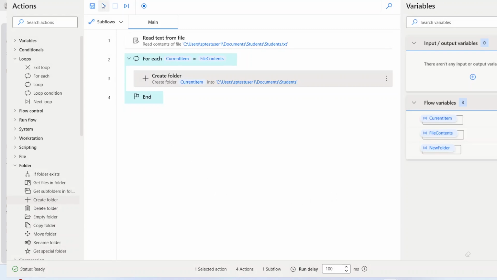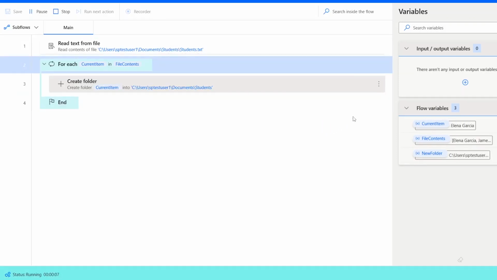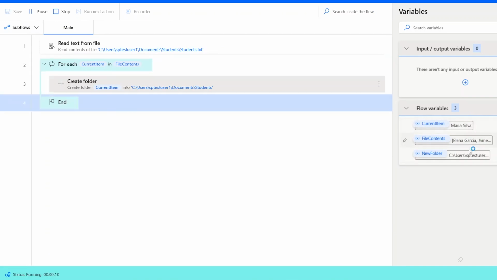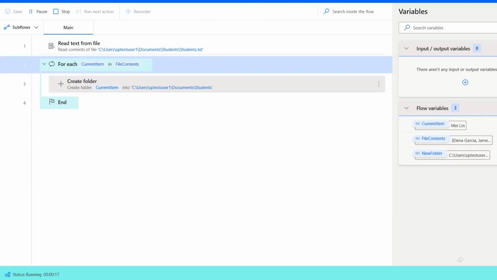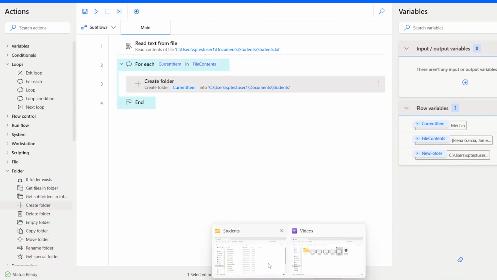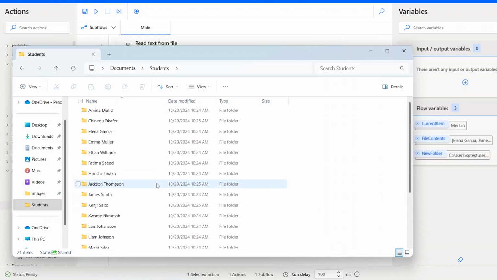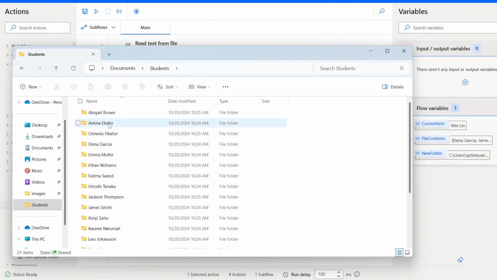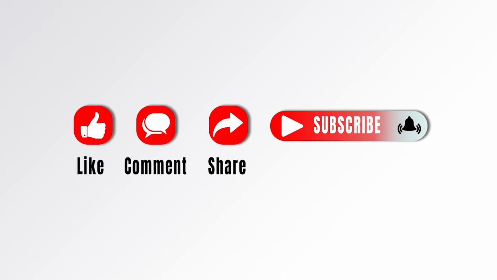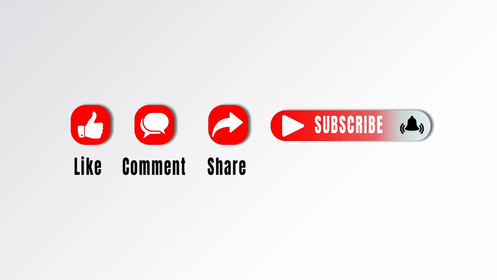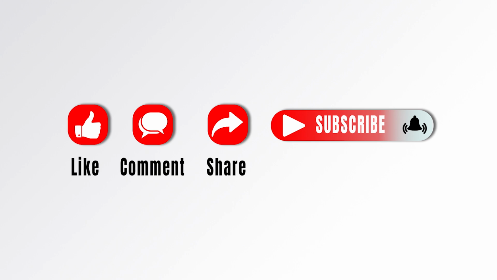Now all we need to do is to run our flow and it will create the folders for us. And as you can see, it's running through each of the names and creating a folder. And if we go back to our folder, we can see Power Automate has created the folders for us. So there you have it. We've seen 3 ways of creating folders using Excel and the command line, and also Power Automate.